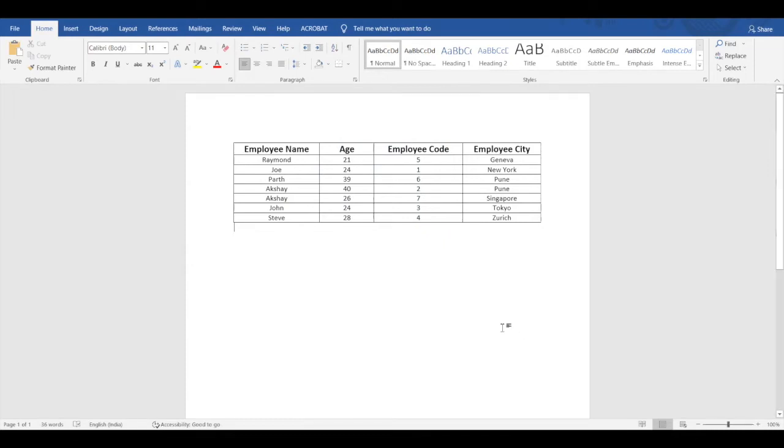Hey guys, in today's video we are going to see how to sort tables in Microsoft Word. Now generally when we need to sort tables we go to Microsoft Excel, but you don't need to do that anymore. You can sort tables in Microsoft Word as well.